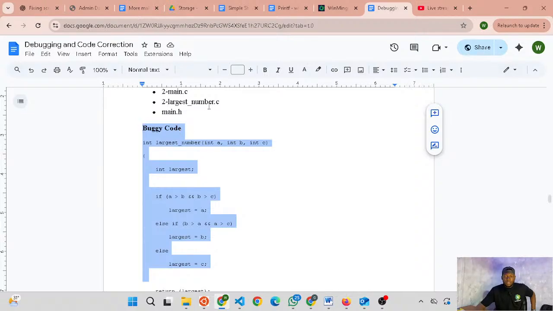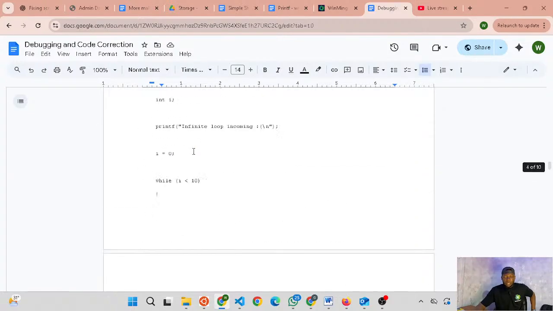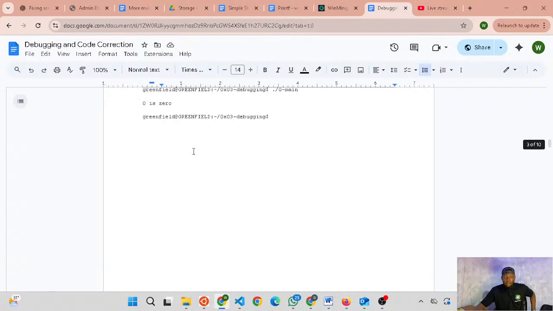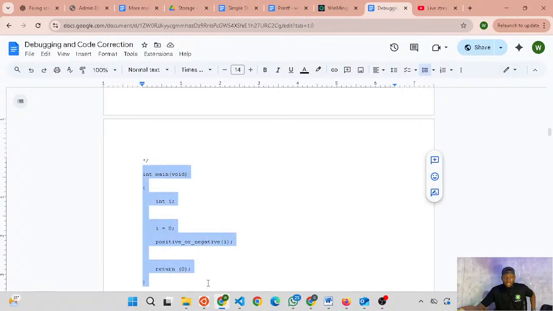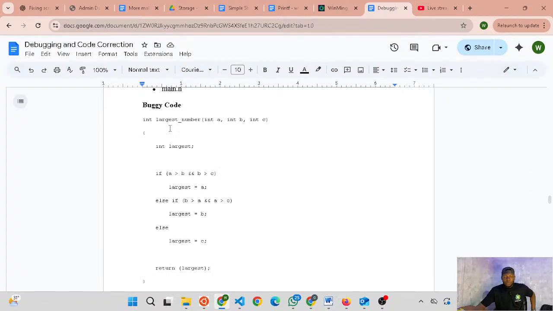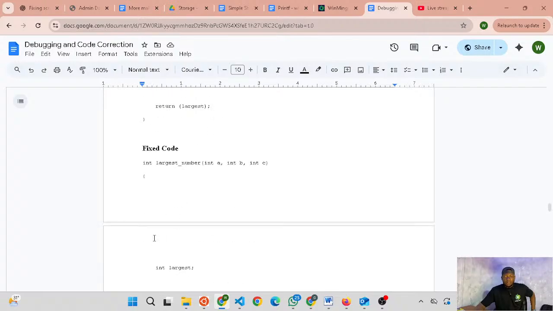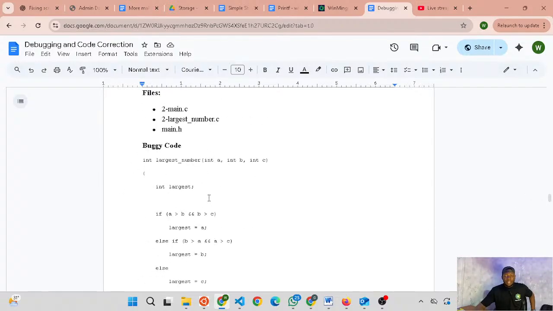You can put this particular buggy code in 2 dash largest number.c, and then you create a main.c file, just like this main.c file here in tag 0. It runs positive, negative, that. You do that for this code, put it in a file, create a main file to run it, and then see the error that you have. Do the same thing for the fixed code and see if it works correctly, and then find out why.